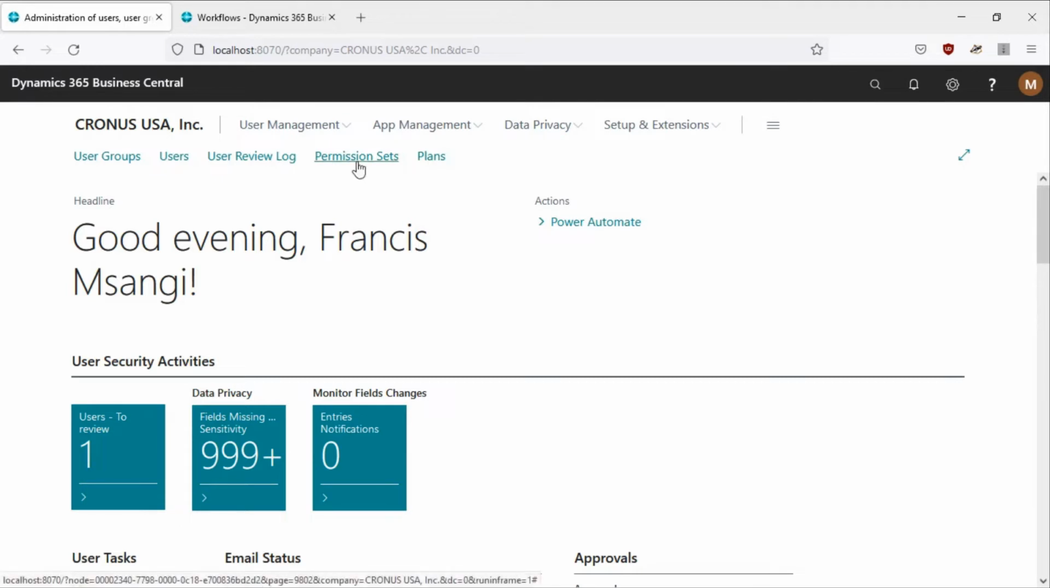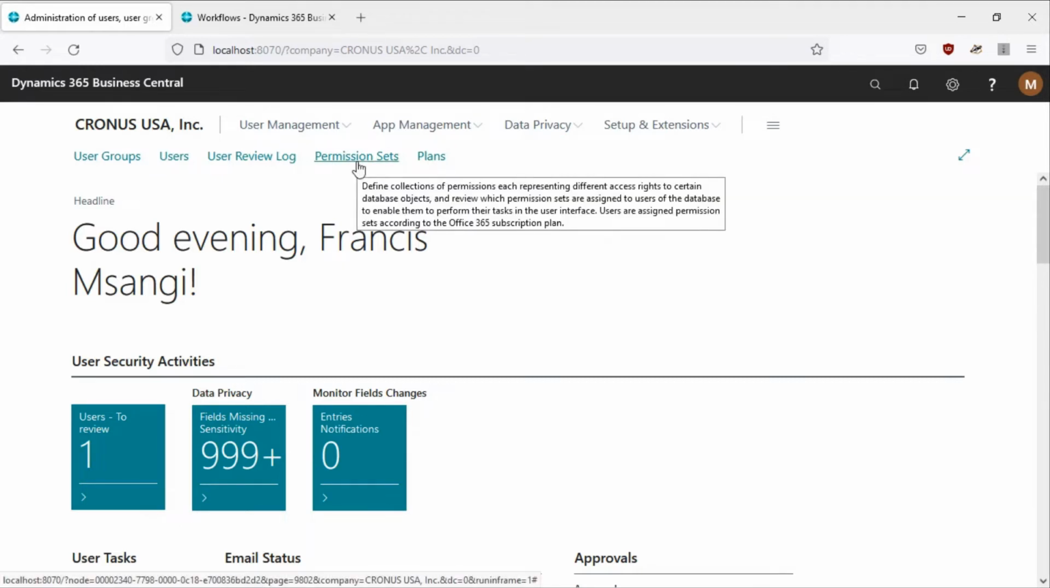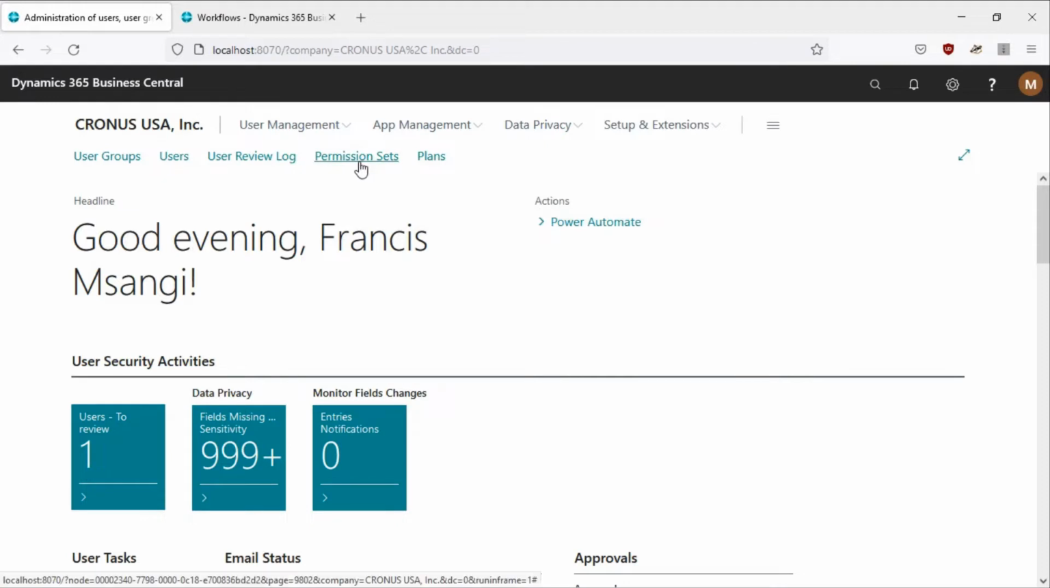And today we are going to look at permission sets. They enable a user to be assigned the objects that they are allowed to access. They can be assigned via user groups or directly to the users. Let's take a mini deep dive into it.